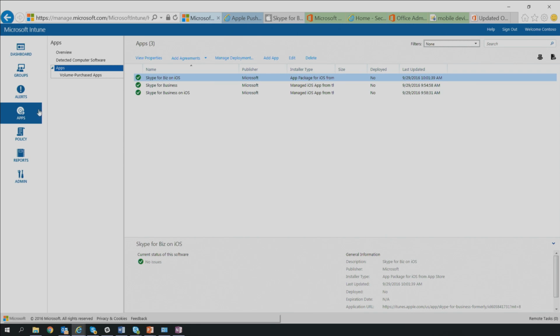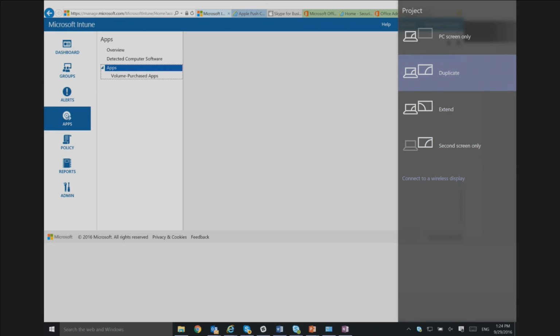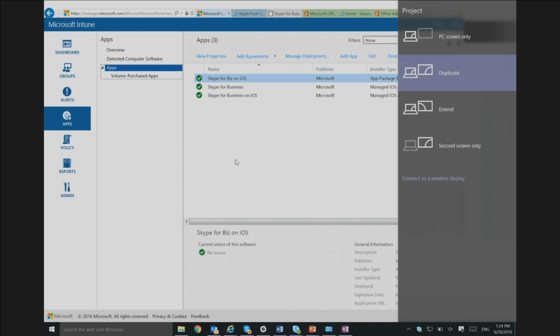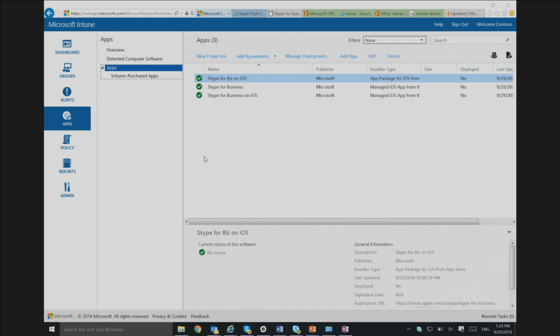Let's go to the admin console. Just a minute, let me try to switch it from extend to duplicate here. You guys can still see it? Cool.